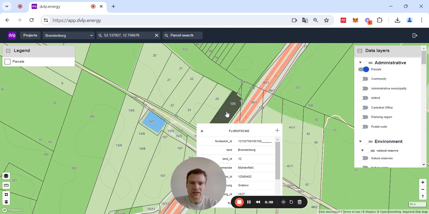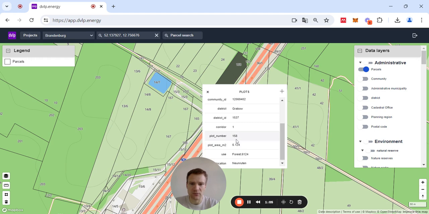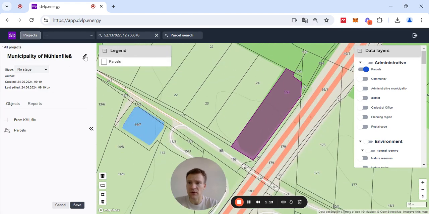I can then use the detailed view to double check the detailed information about my Flurstück or my plot. So it's number 158, 0.6 hectares in terms of size. This looks interesting, right next to the highway. So I will create a new project from this.